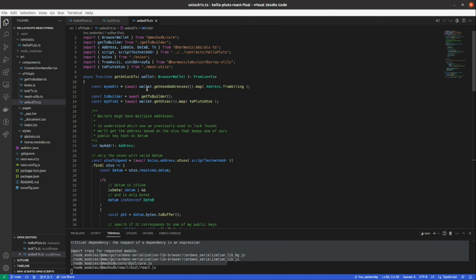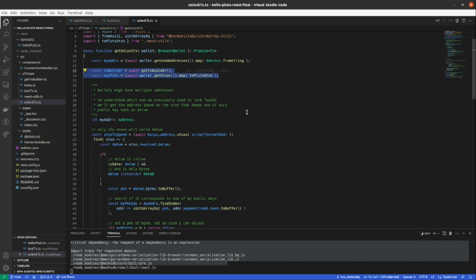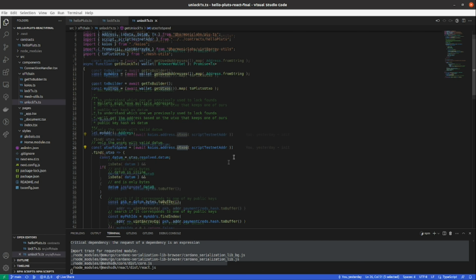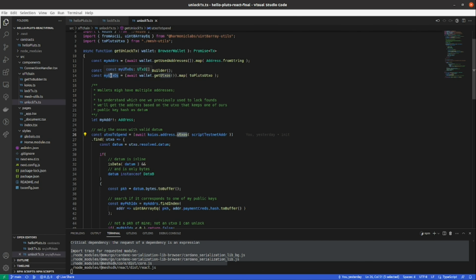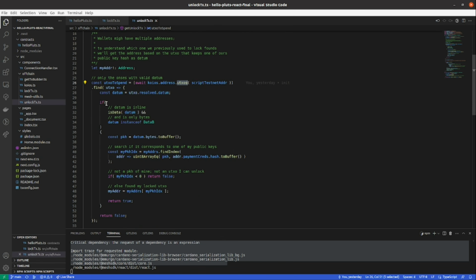So the first thing we are doing in this function is getting all the addresses that the wallet has. We are once again getting the transaction builder, and once again we are getting the UTXOs as we did before. So here there is nothing new. What is new instead is that we can't use something like wallet get UTXOs on the script, so we will use Koios to fetch the UTXOs that are present on the script address. This will return a UTXO array just like wallet get UTXOs, and over those UTXOs we only want to keep the first that satisfies this predicate.